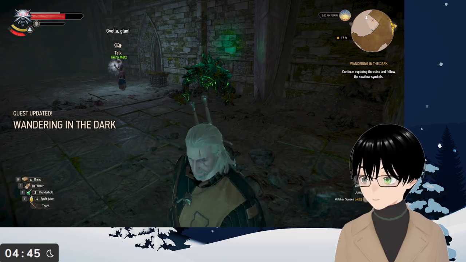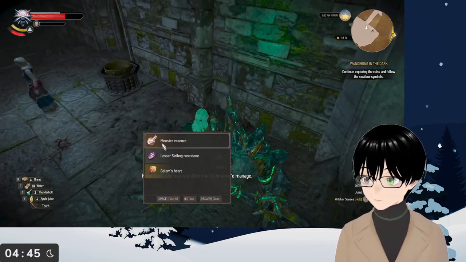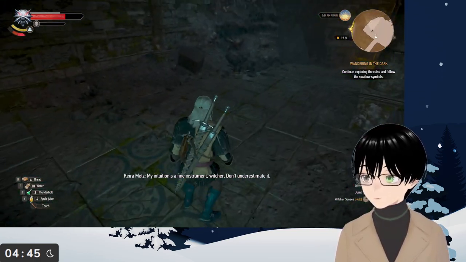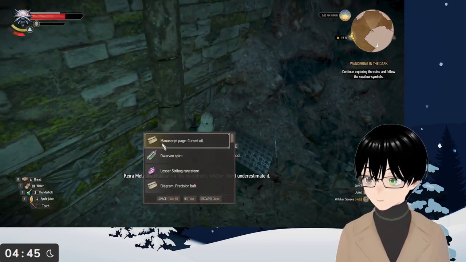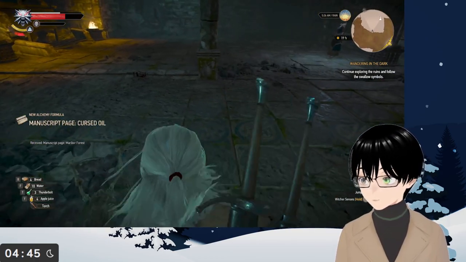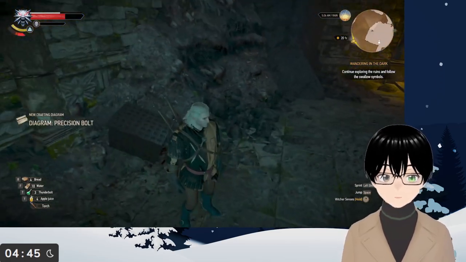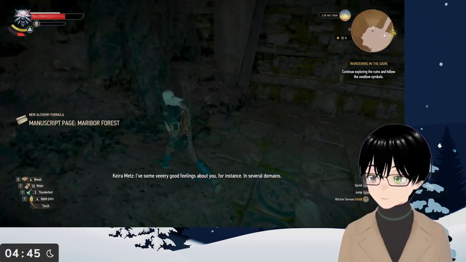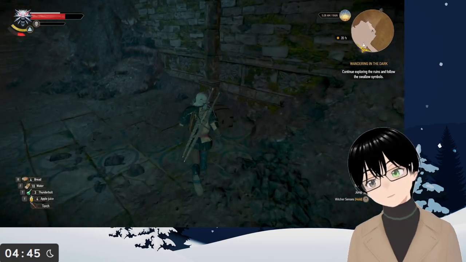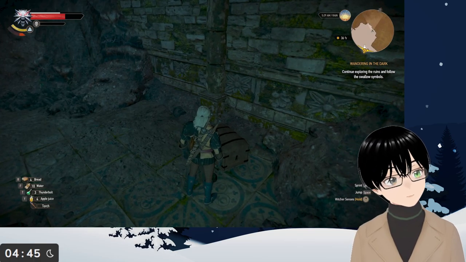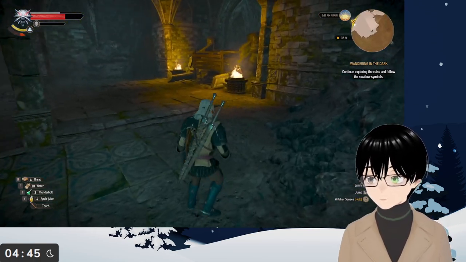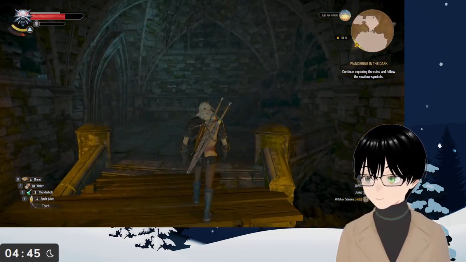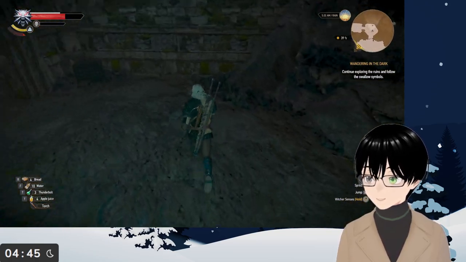The Bella Glan. And that would be that. I knew we'd manage. That's Golem's heart. Make sure you tell me beforehand next time. My intuition's a fine instrument, Witcher. Don't underestimate it. Sure. I've some very good feelings about you, for instance. In several domains. I don't get it. Was that some sort of flirt? Okay.